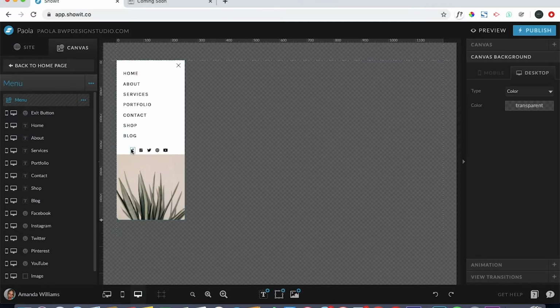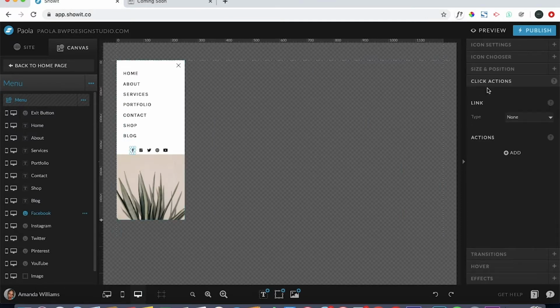So what we're going to do first is click on Facebook, and on the right hand side, make sure you're underneath the click actions bar, and underneath links you would go ahead and click. And you do not want to select social. That is actually a social sharing button. You want to select URL, and then input whatever URL is for your Facebook page. And make sure you have open a new window selected. This is going to make sure it opens in a new tab.